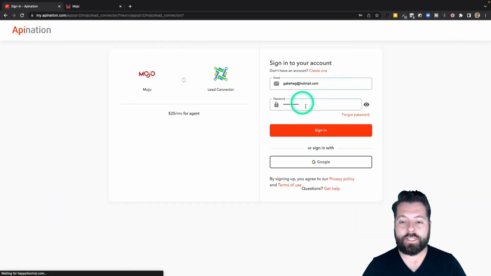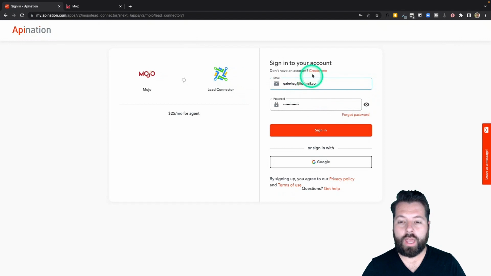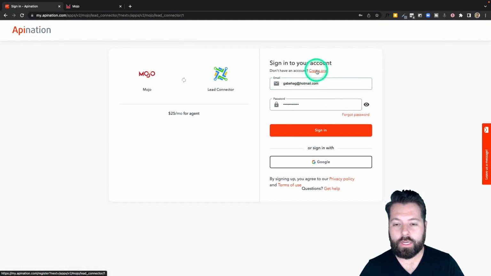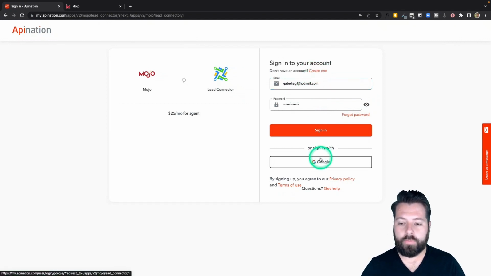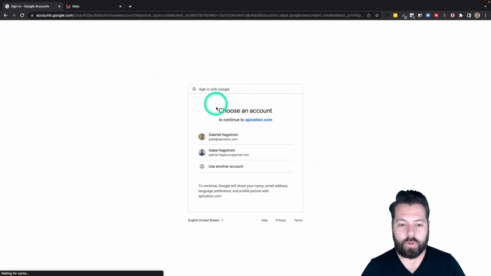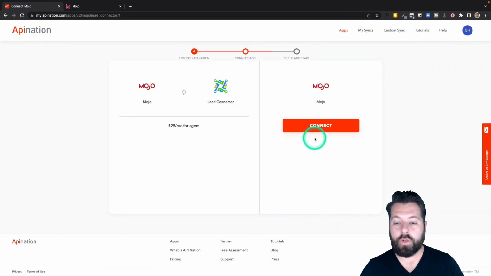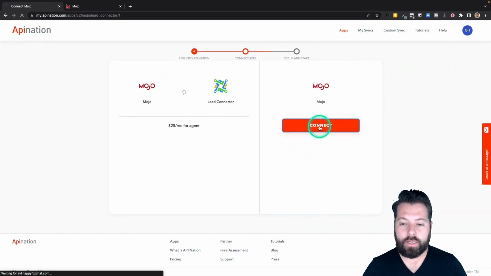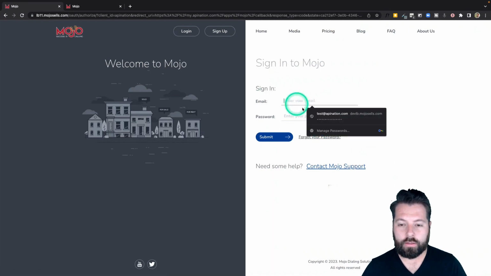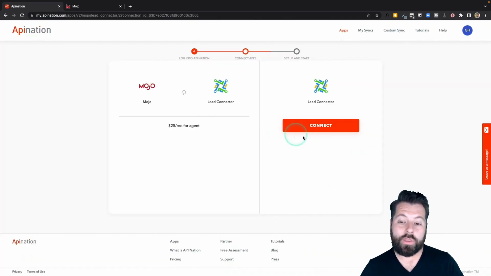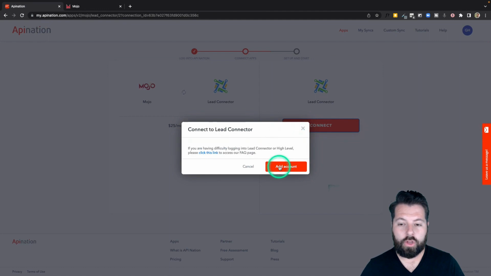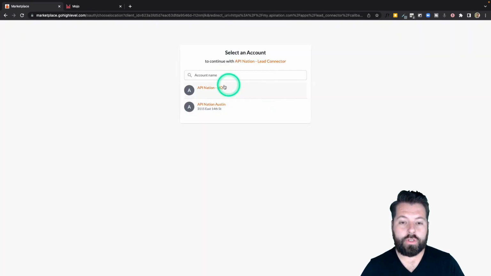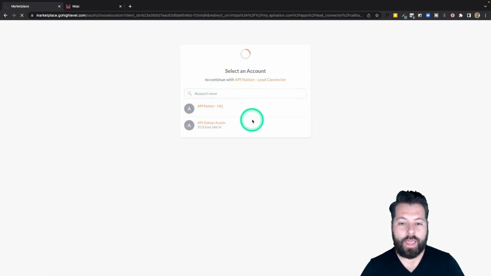Step 1 is to sign into your API Nation account. If you don't have one yet, you can easily create one here, and it's totally free, or you can sign in with your Google account, which is what I'm going to do. Now I'm going to connect MOJO Dialer. It's super easy. Just hit this big button, sign into MOJO, and you're in. Same thing with LeadConnector. Just hit this big button. You're going to sign into your account, choose the account you're using, and there you go.